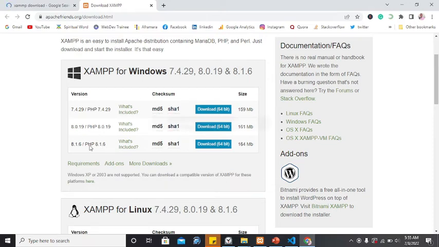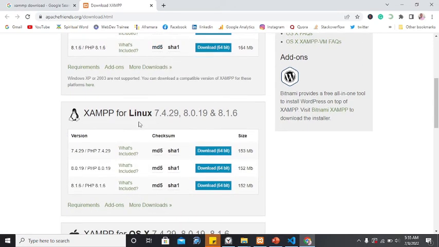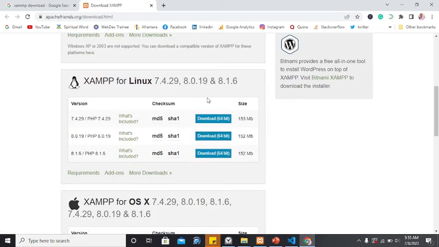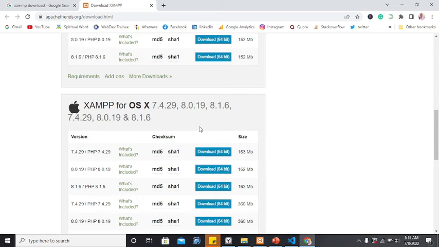XAMPP has PHP installed and MySQL for the database, so you can have the two installed together using just XAMPP as your web server. Just hit this one and it will download for you. If you are using Linux, just come for this one and hit download. For Linux you may have some commands to use, but it should be a straightforward thing.